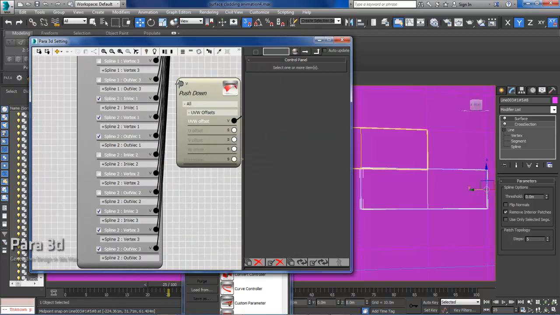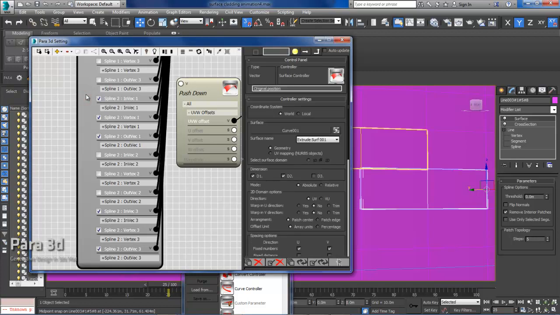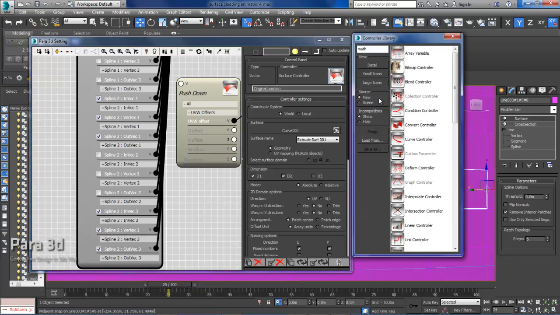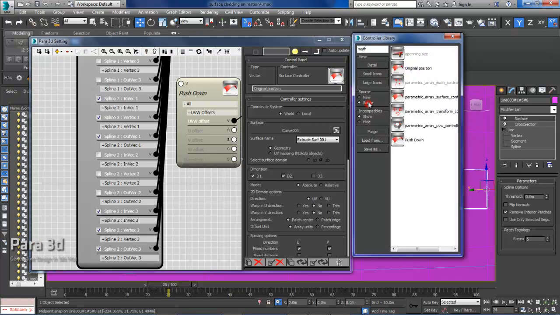Now I want to connect that controller to these 6 control points. There is a shortcut for that. I'm going to show you how it works. You select that container with the control points or properties checked, and you come over here, click on this. Within the controller library, you choose scene for the source, and you look for the controller which you have made before, which is this push down here, and then you drag and drop it over this.